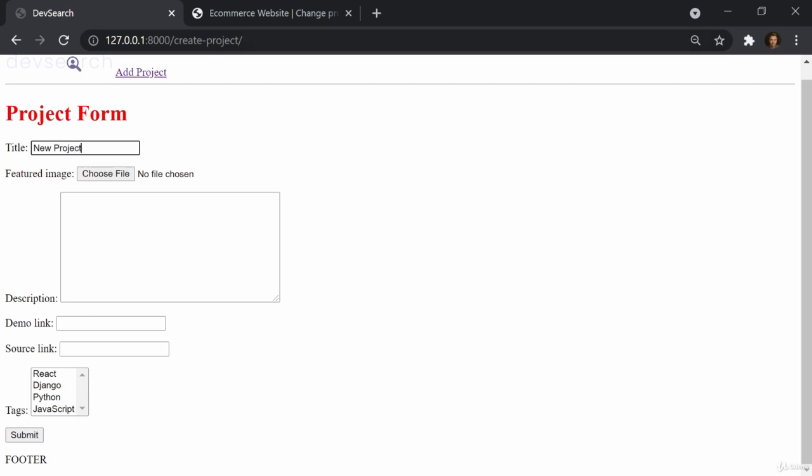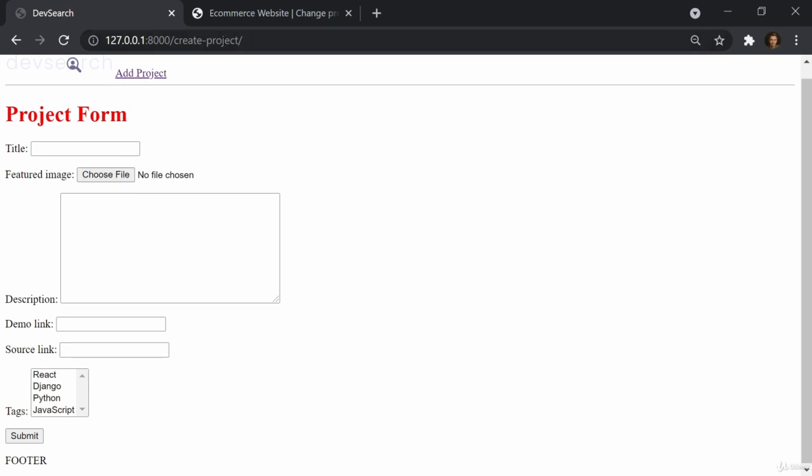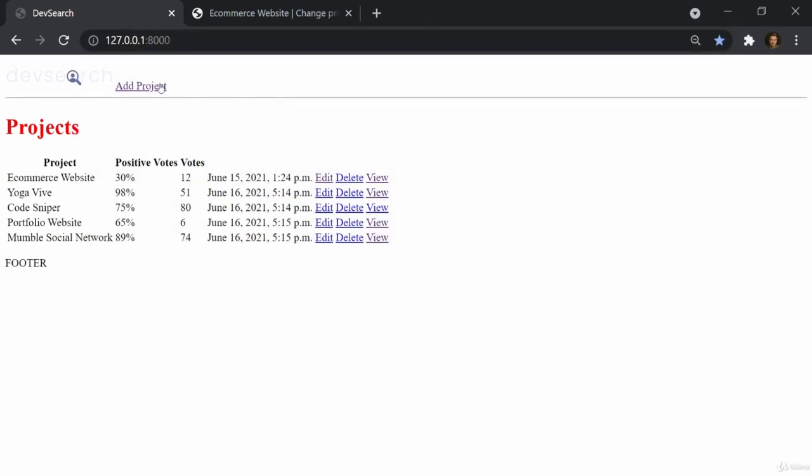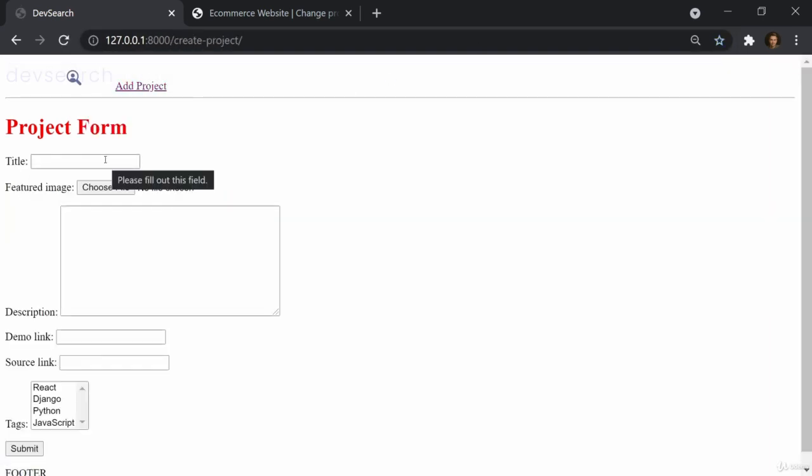If I submit this, actually I probably should refresh it. I'll just do Control-Shift-R because that didn't process that originally. So let's just go back to the home page and then do add project, because we just updated the template. So let's do new project. And if we don't select something here, it's going to go to that default image.